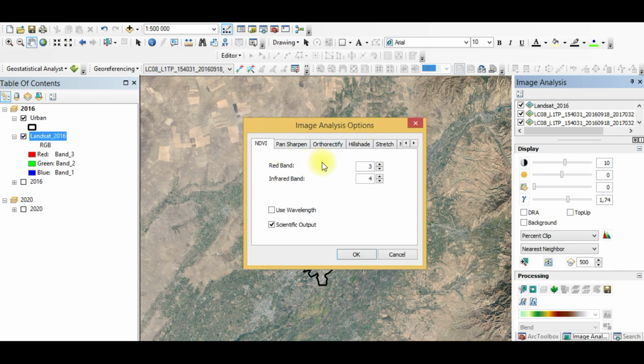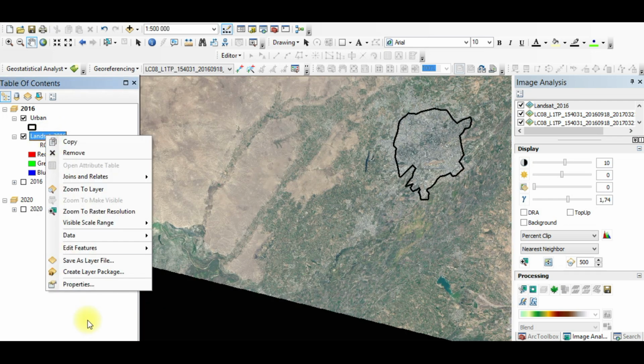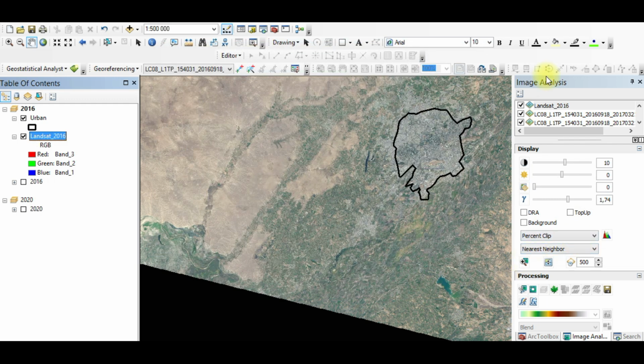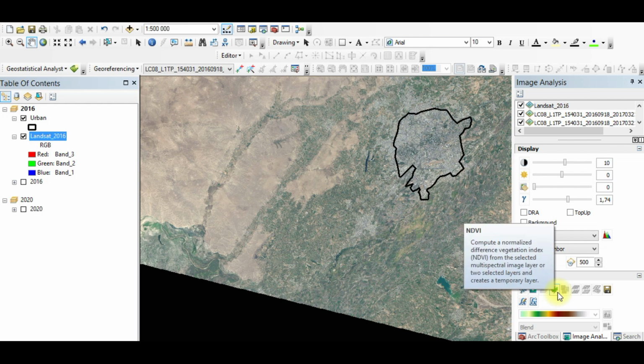You can see Image Analysis Options, NDVI, and the red band. The red band is the third band, right? Infrared band is the fourth band. So I will check again. Let's open. So, oh yes, band 3 is red. I mean, the red color is band 3, and near infrared is also band 4. So this is band 4 near infrared. So click here, scientific output, and now here is the leaf button, NDVI, compute normalized difference vegetation index.